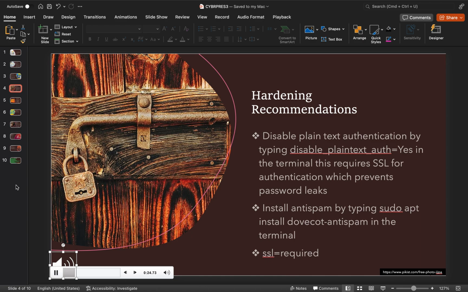The second hardening recommendation I have is installing anti-spam. You do this by typing sudo apt install dovecot-antispam in the terminal. What's interesting about that command is it looks very similar to the install command for Dovecot. One of the nice things about Dovecot is it's set up in a way where it's very easy to install and modify, so a lot of the commands actually look like that. When you're modifying certain things, you would just be typing in sudo apt install dovecot-, and then where I have anti-spam, there are several different things you can install just by typing them in there. So you just change out anti-spam for whatever you're trying to install.